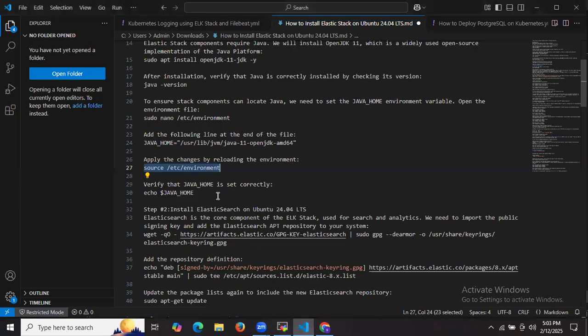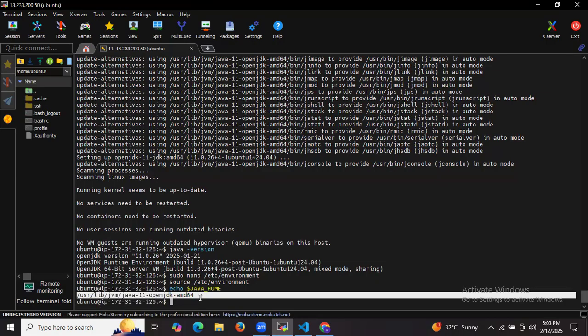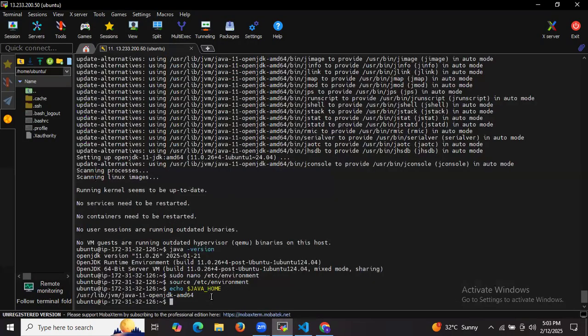Okay, now let's check whether your path is set or not. So the command is echo $JAVA_HOME. As you can see, this is the OpenJDK path that we have added, right? Okay, it's done.